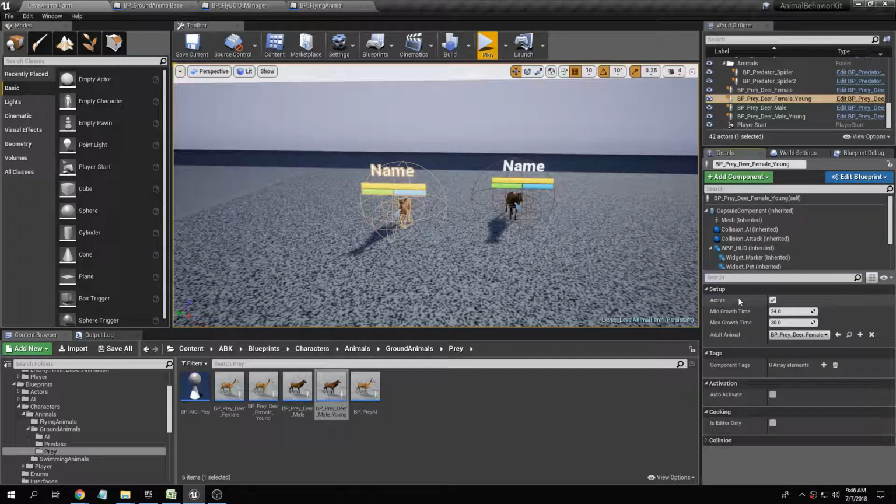Like every component, there's a boolean that says whether the component is active or not. The reason for that is that in your game you might want to activate those components later, programmatically in your level. You have a minimum growth time and a maximum growth time in seconds, so you have some kind of range to add variability, and then you just have what class the adult version of that animal will be. In this case, this is the young doe, and we're saying between 24 to 30 seconds you'll grow up, and your new grown class is going to be BP prey deer female, the adult version.